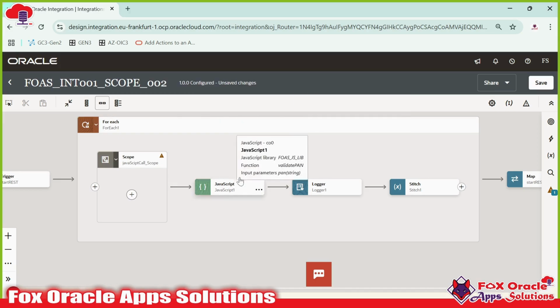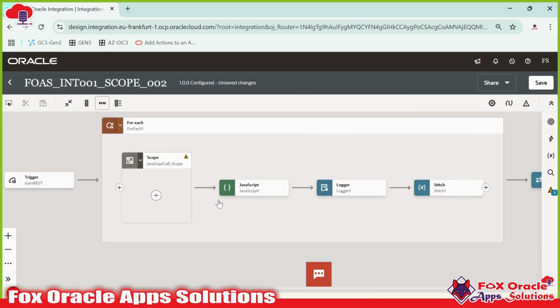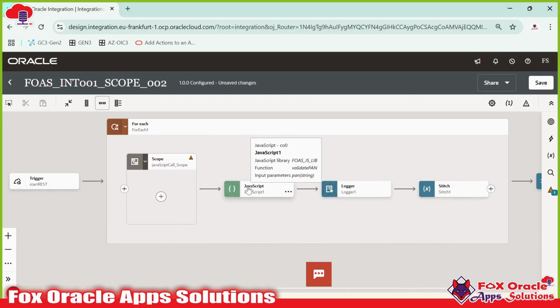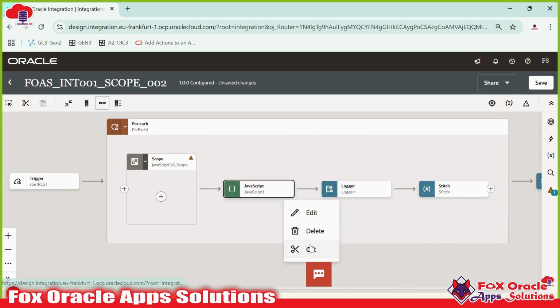So now we added that scope here, and we have to move the endpoint which we already added in the for each loop inside the scope, right? We could delete this one and add the JavaScript call again inside the scope, but Oracle gives you the flexibility, so there is no need to delete. If you want to reposition a node or element in the integration canvas, just click on the three-dot task icon, and you will get the option to cut. Once you click on cut, it will be held in that position, and whenever you move or paste, it will be removed from here.